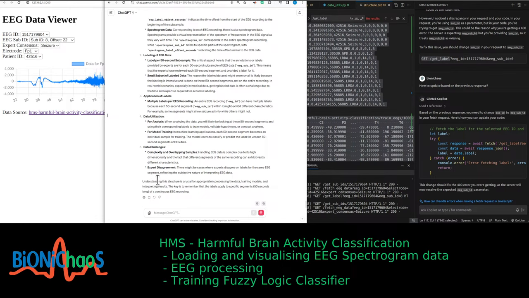The dataset structure you've described is quite interesting and a bit complex due to the way the data is segmented and labeled. Let's break it down. One, EEG data structure. EEG recording: each EEG recording is identified by an EEG ID. This ID represents a full EEG recording session for a patient. Subsamples of EEG data: within each EEG recording, there are subsamples of data, each 50 seconds long. These subsamples are identified by EEG sub ID.